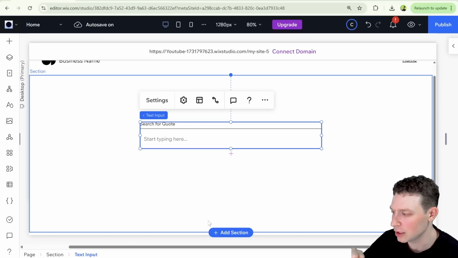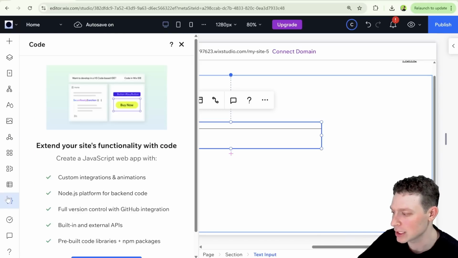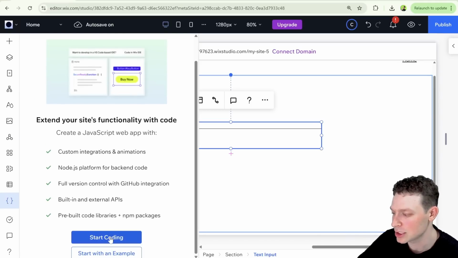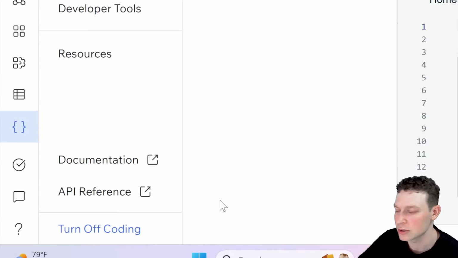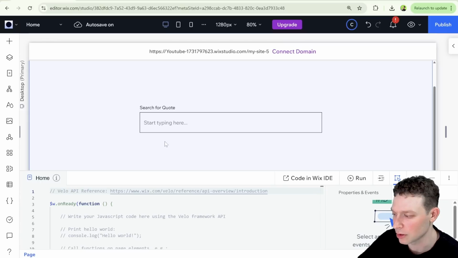So I'm going to go over here and turn on code mode or dev mode. If you're in Wix Classic, it'll be up here on the upper left. Here inside of Wix Studio, it's on the side. And we just need to click this button right here to start coding. Now that the IDE is open, we're ready to start programming.